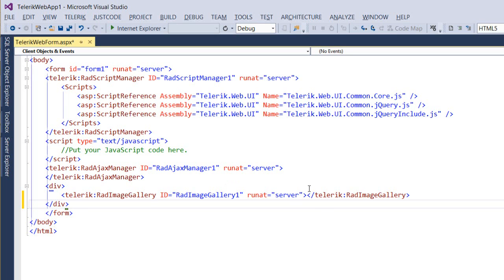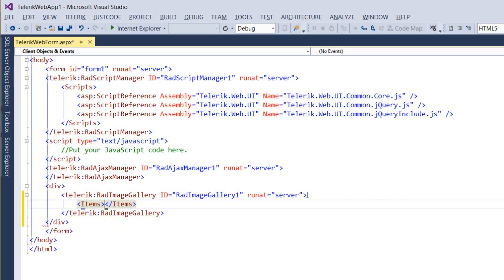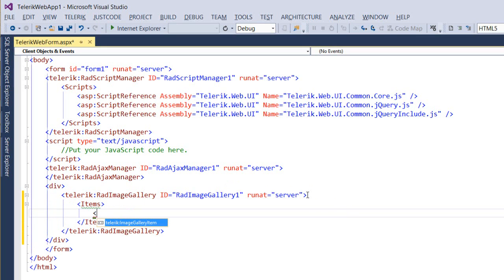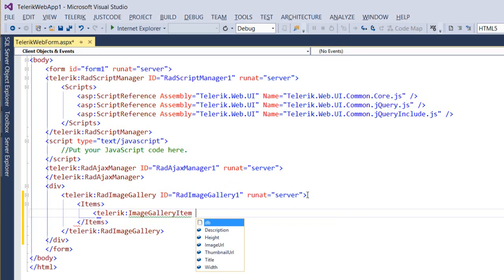So in its simplest form, I can just come back here, go to the Items collection, and then you'll see we have an ImageGalleryItem. As you can see, the different properties available on an ImageGalleryItem are Description, Height, ImageUrl, ThumbnailUrl, Title, and Width. So I'm going to say ImageUrl is equal to, I have it in the images folder, so I'll say images/1.png. It's rather JPEG. That's what I have in my folders.